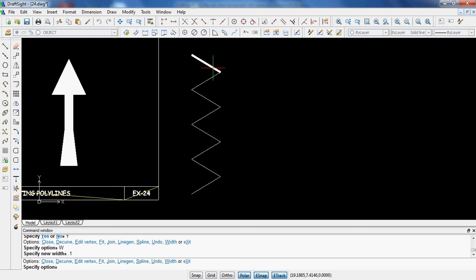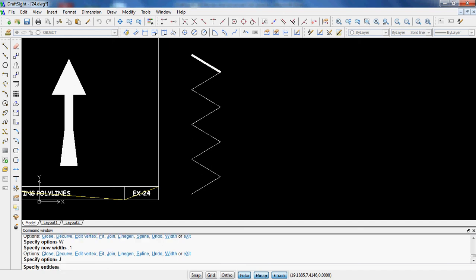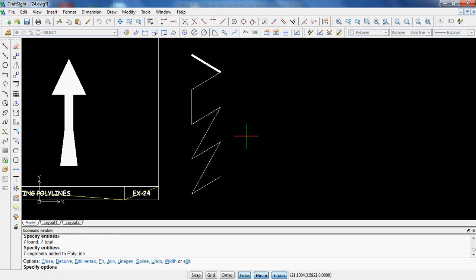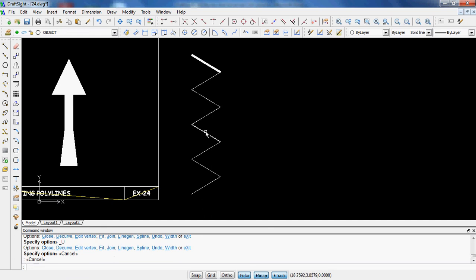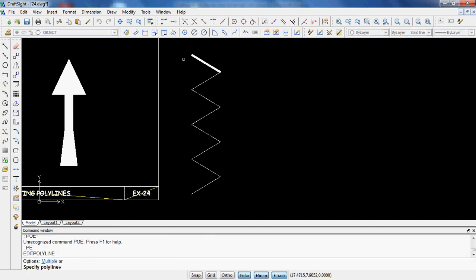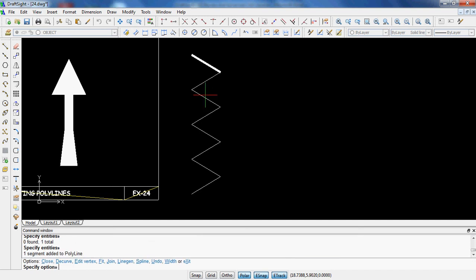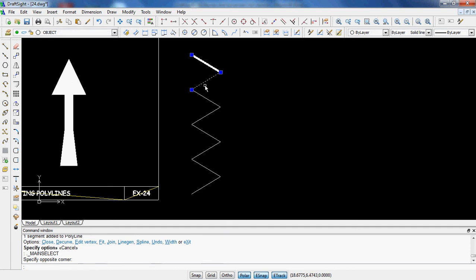Then it says select join, or J for join, J enter. And it says specify entities. And I should be able to just select all the rest of these and hit enter. And that did not work the way that it was supposed to. So Control Z. So I'm going to go ahead and go to PE and specify this polyline right here and go to join J, and now I click on this one and I'll hit enter. And so now I believe that these are a polyline.